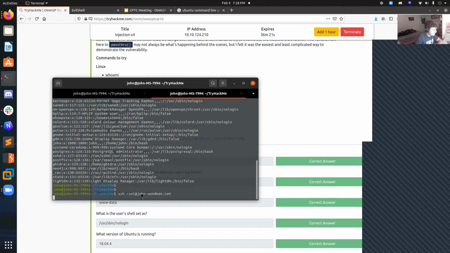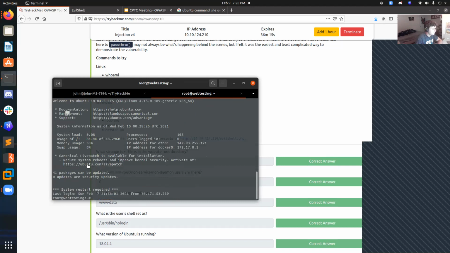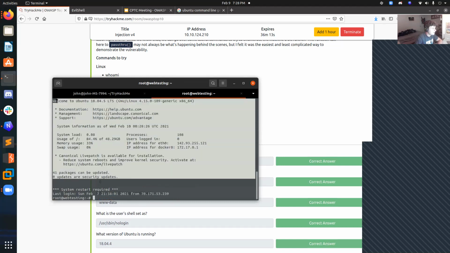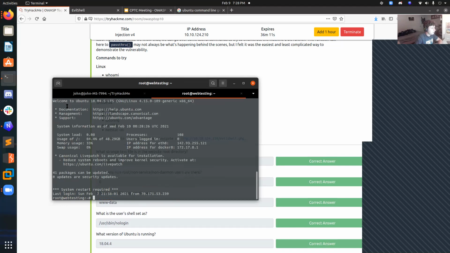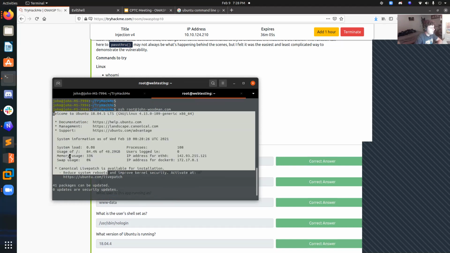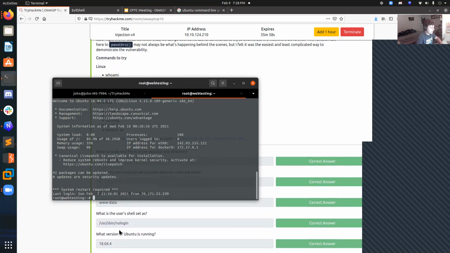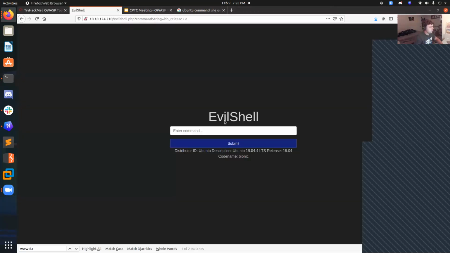Now notice when I SSH into this, I get all of these messages here, like welcome to Ubuntu, documentation. This is technically called the MOTD, or the message of the day, or at least part of it is. So this is essentially what they're talking about by MOTD. And what we're looking for here is print out the MOTD, what favorite badge is shown. So we're trying to look for that in the evil shell here.